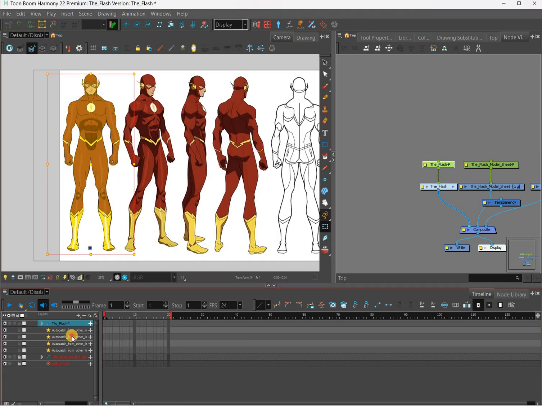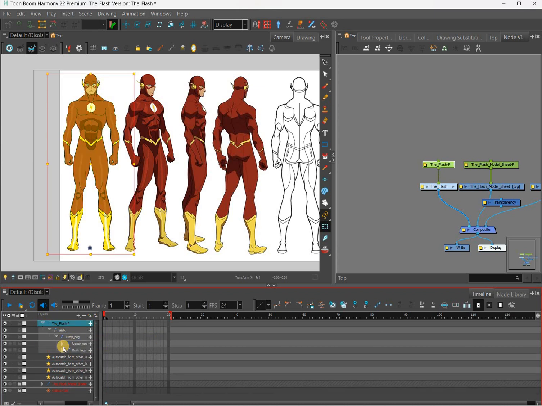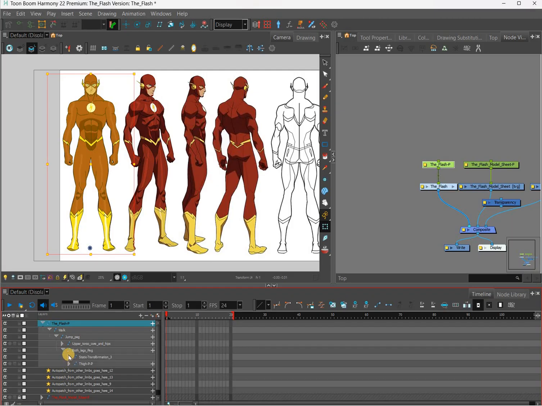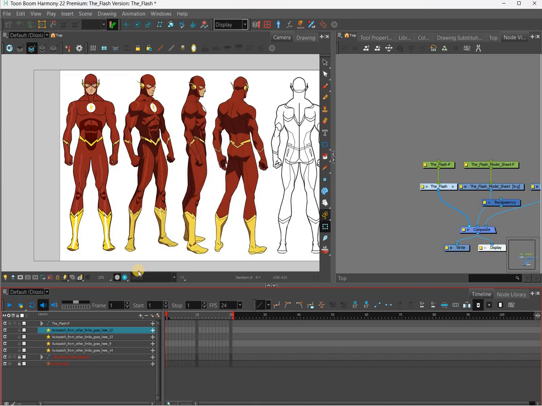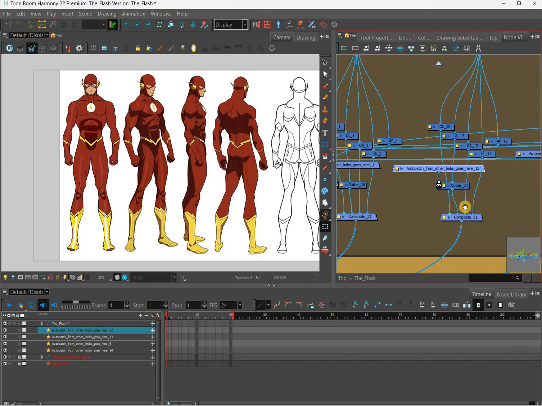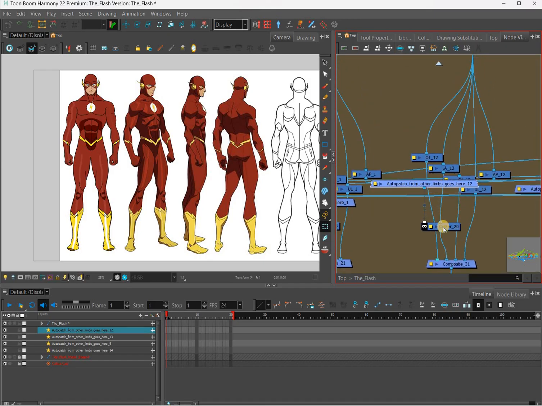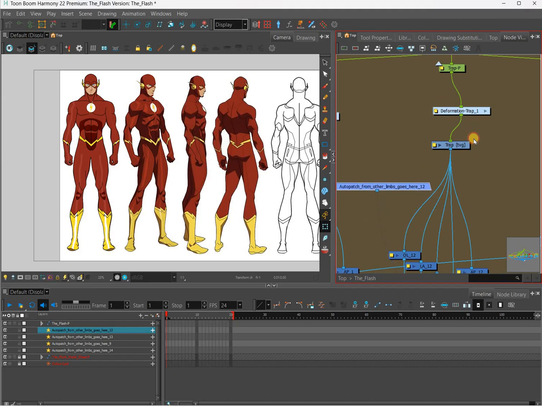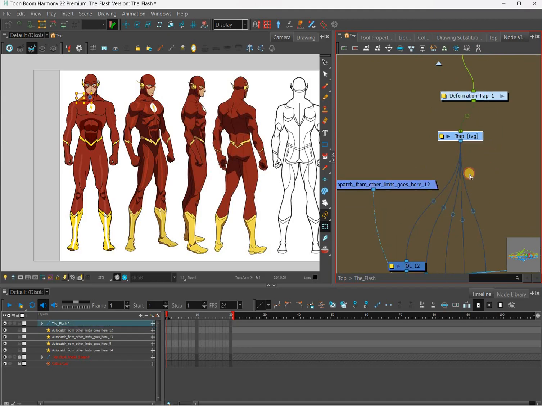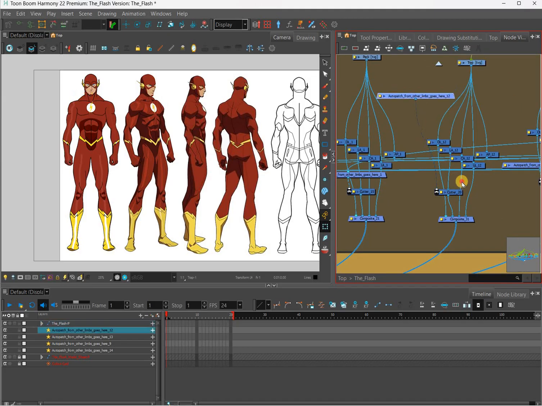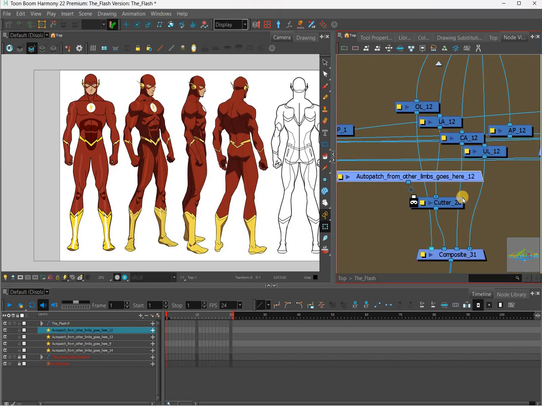I'm just noticing right now that I've got these auto patches here that are not part of my full rig. So you can see the full rig here. Everything is neatly tucked into these folders, but we have certain things that are not inside the rig. That's because if we click on them and go over here and find it, you can see that the auto patch is not being used here. There's nothing going in here. So whenever we're not using those, we can cut them out.